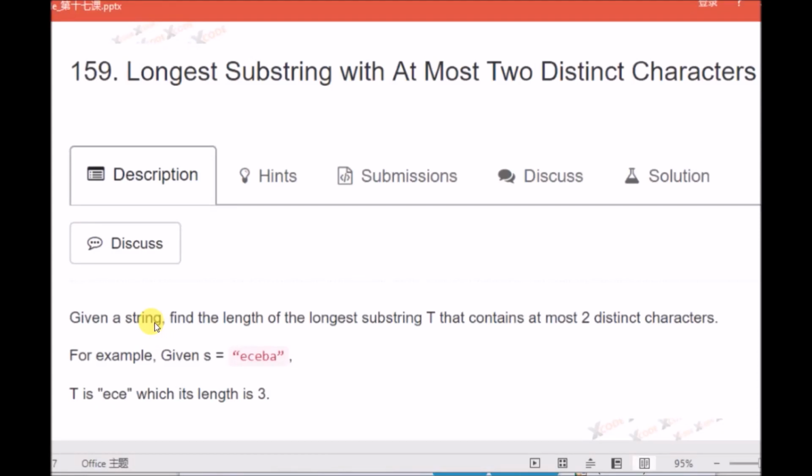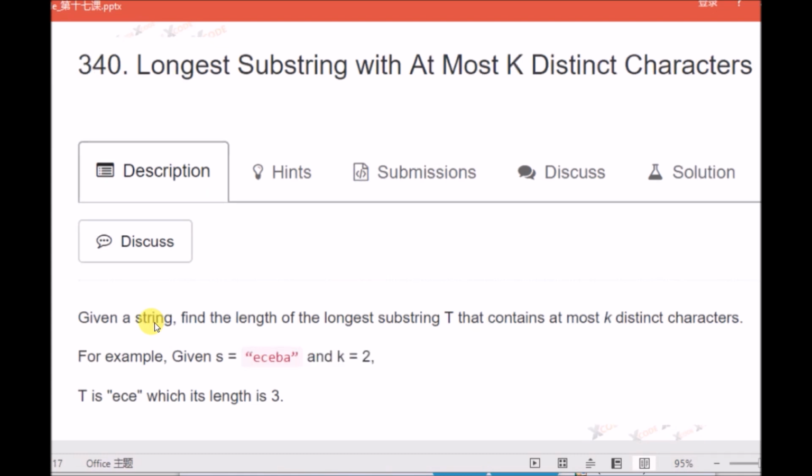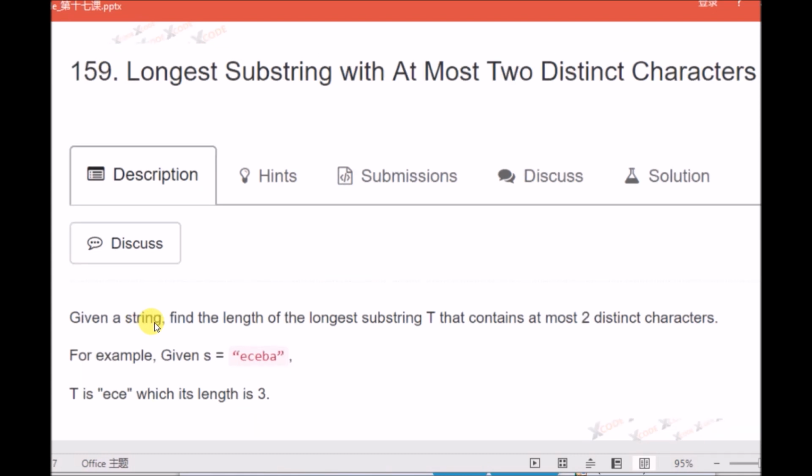So let's talk about this problem. So the question is that we have the question here. It actually has two related questions. The first one is more like the simplified version of the question, with two distinct characters, right?